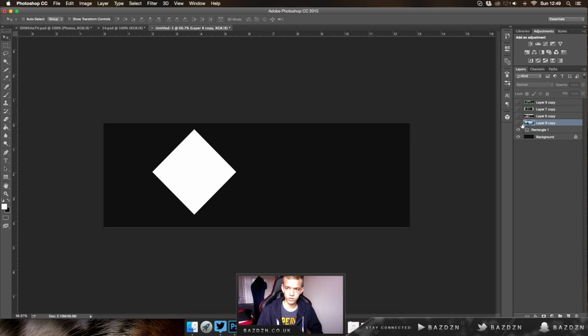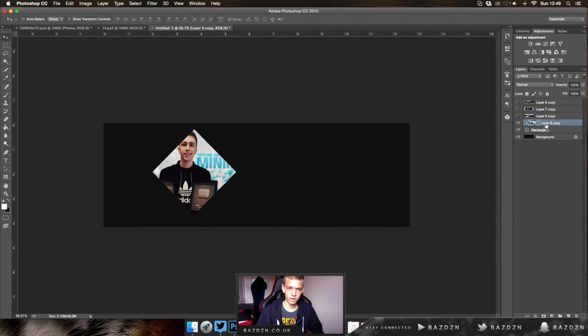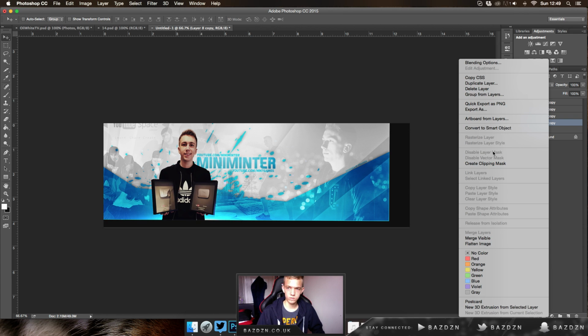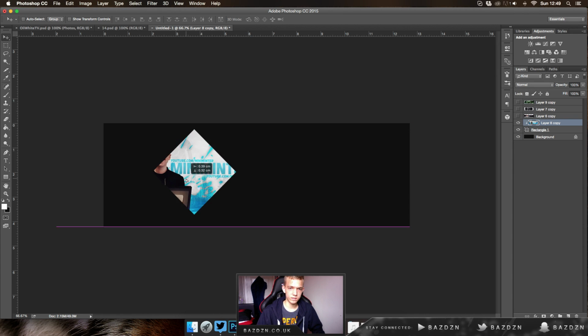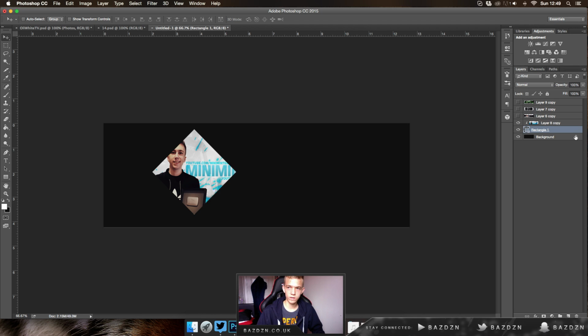And to make it so that the image only goes onto that shape, all you need to do is put your image directly above the shape, then hold Alt and click on the bottom of the layer, and then you can set it to a clipping mask. If you can't seem to get that working, all you need to do is right click on the layer and press create clipping mask, and as you can see, it will only go to that shape. And now to make it so it's faded in the background, all you need to do is lower the opacity of that shape, and there you go. That's basically how you do it.